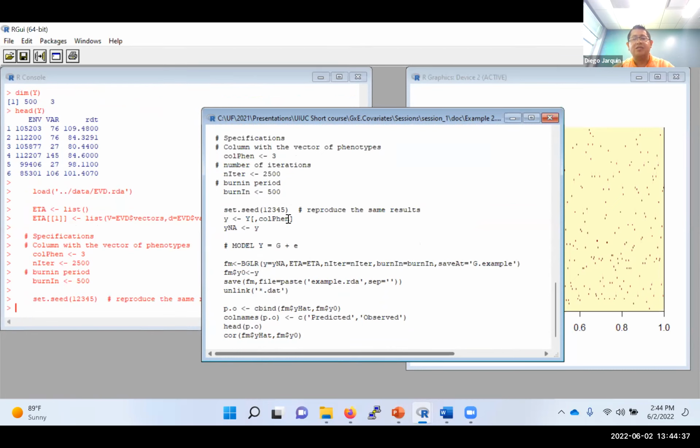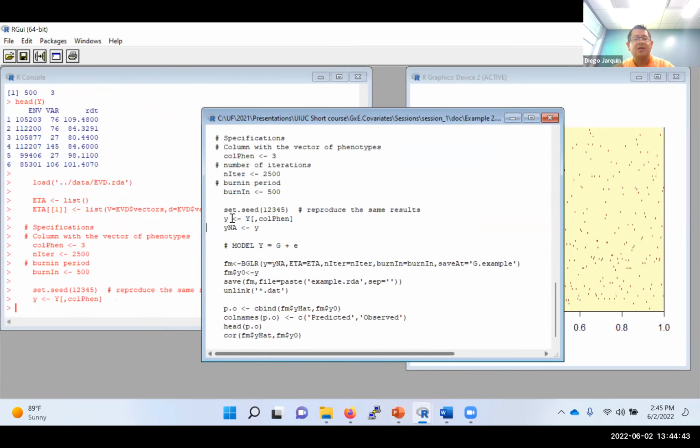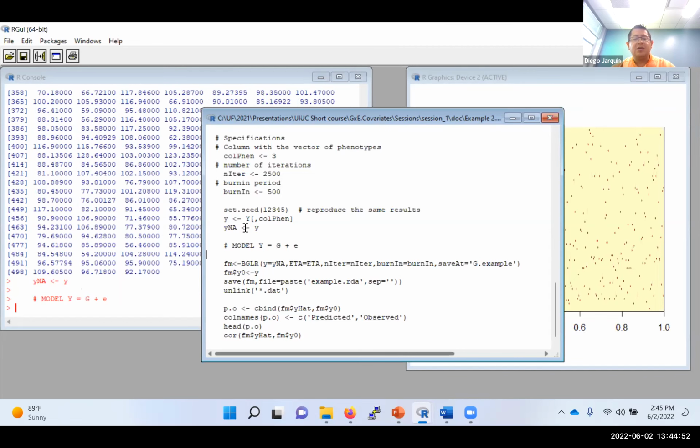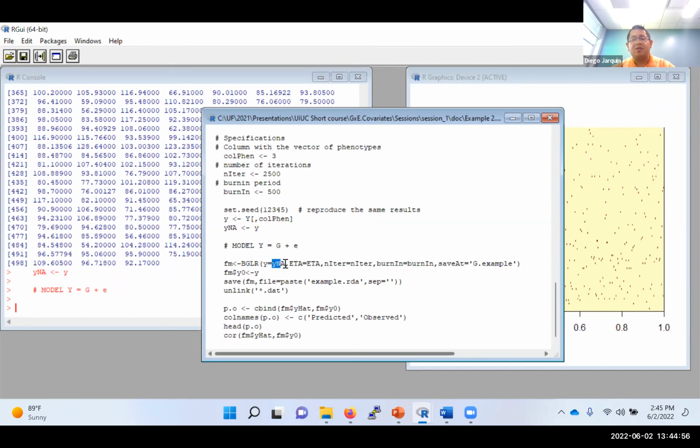So I also assign the column with the phenotypes. In this case, I said number 3. In a way, the column is going to have the information for the phenotypes. Then I run the model using this VGLR. I provide the vector of phenotypic values and the linear predictor. In this case, a very simple example with main effect of the markers.